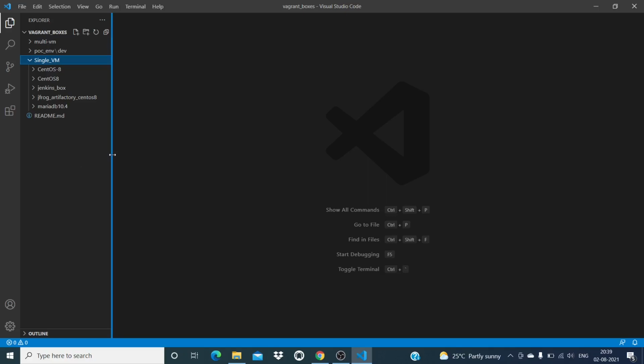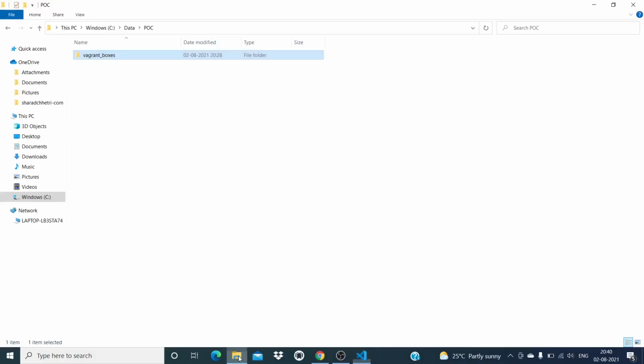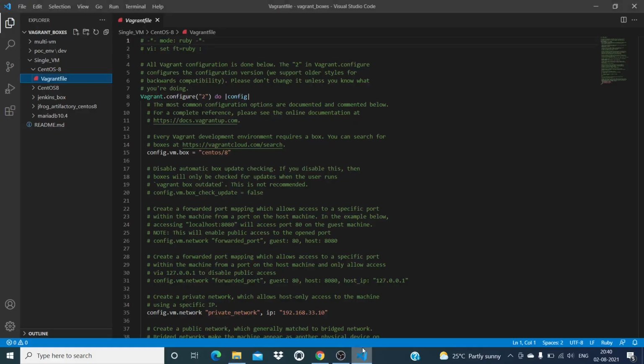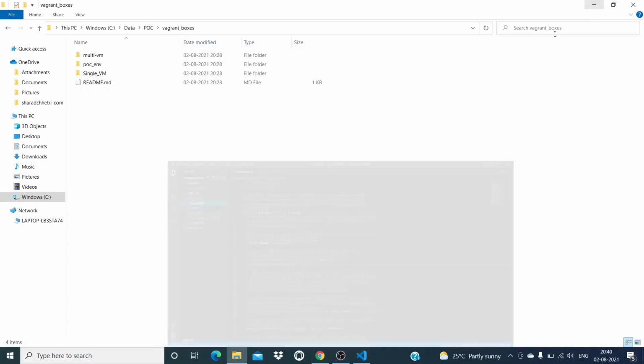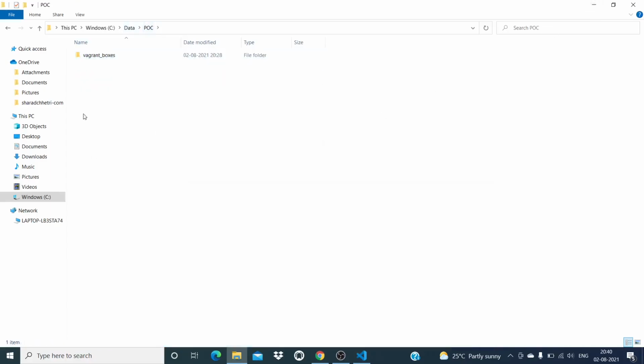In the previous video we installed the virtual machine that was CentOS 8. This Vagrant box is actually in my local system. So let's start with the first example. Let me check if this will work. There is already a directory present here. If you are seeing it from VS Code, the appearance looks different, so you might get confused, but the actual directory structure is like this.